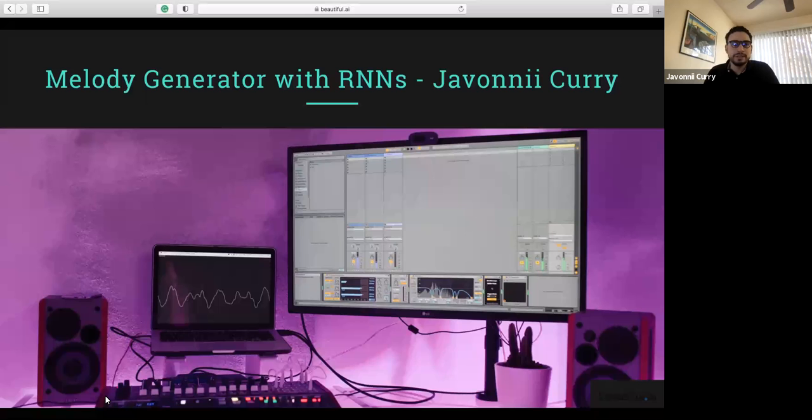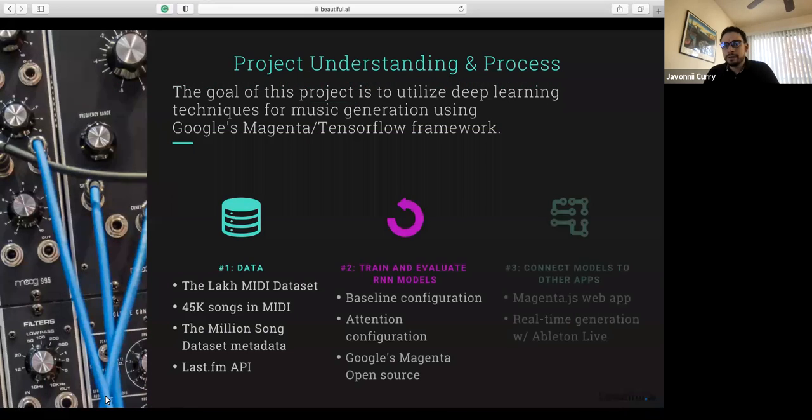My project is the Melody generator with RNNs. The goal of this project is to utilize deep learning techniques for music generation using Google Magenta TensorFlow framework. The data is the Lakh MIDI dataset with 45,000 songs in MIDI format using the Million Song Dataset in an API. We're going to be training two models with two configurations, and with these trained models, we're going to apply them to other applications.